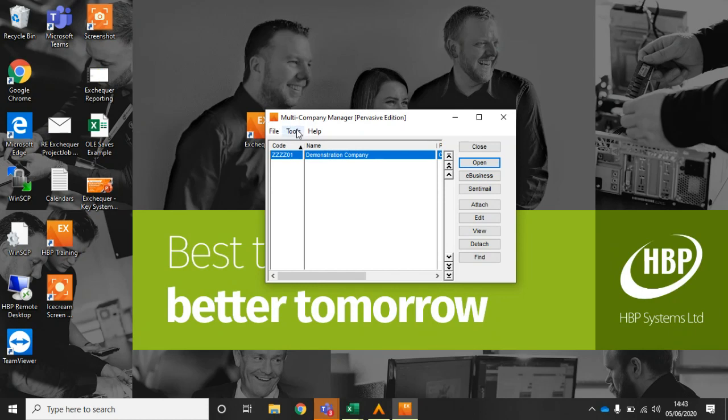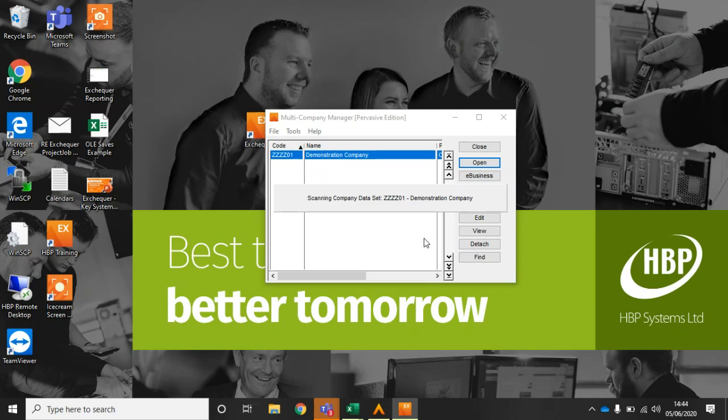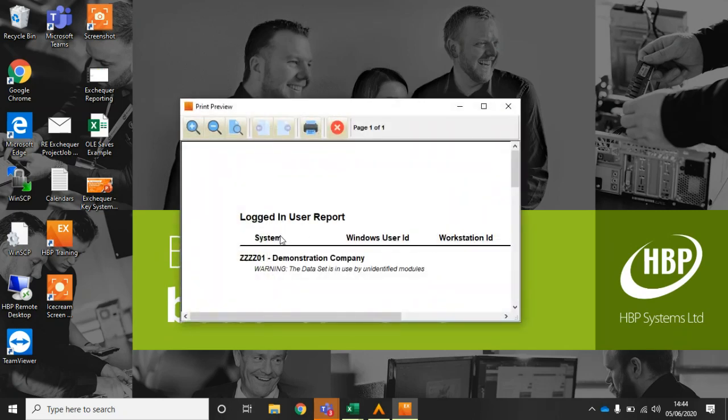So you can do that on the multi-company manager screen by going to Tools and Logged In User Report. If you just print that to screen, what that will do is tell us any users. At the moment, obviously I've logged out, but it would tell us any user ID that is logged in and where they're logged in from.